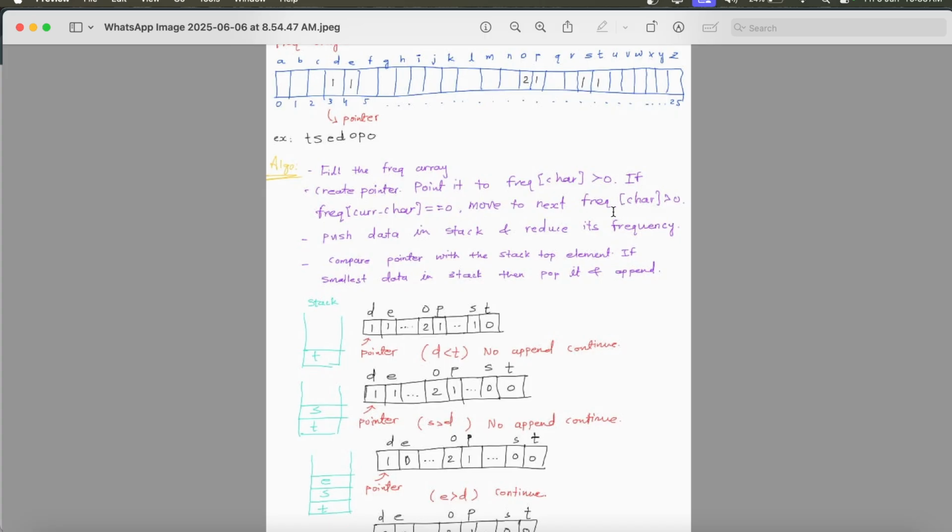Now move this pointer to the character with frequency greater than 0. That is something we have done. The pointer is basically pointing to d. Now push the data into the stack and reduce its frequency. The moment we get any character, we just push it into the stack and reduce its frequency in the frequency array. Okay, that is something we do.